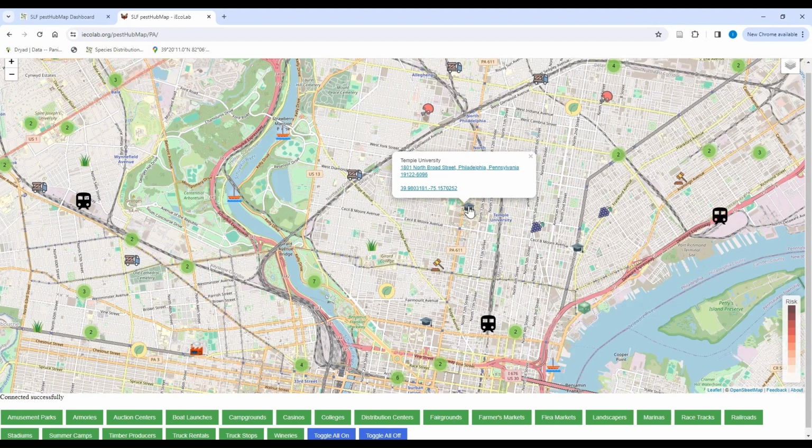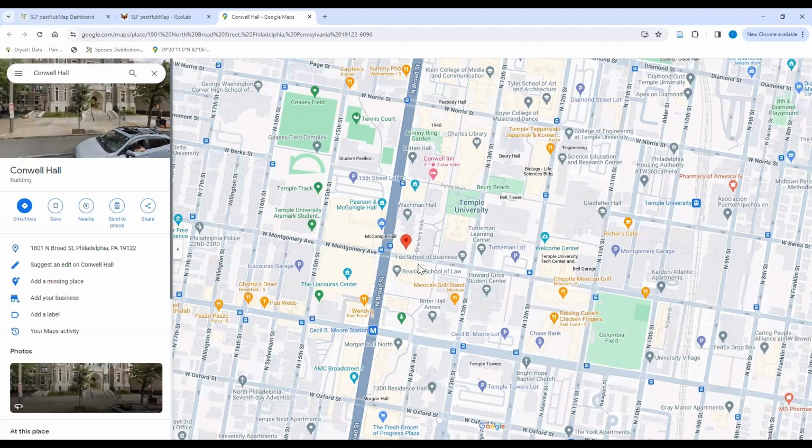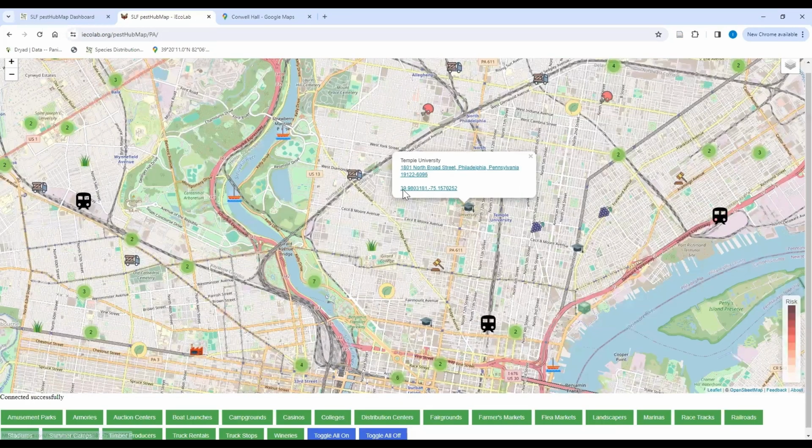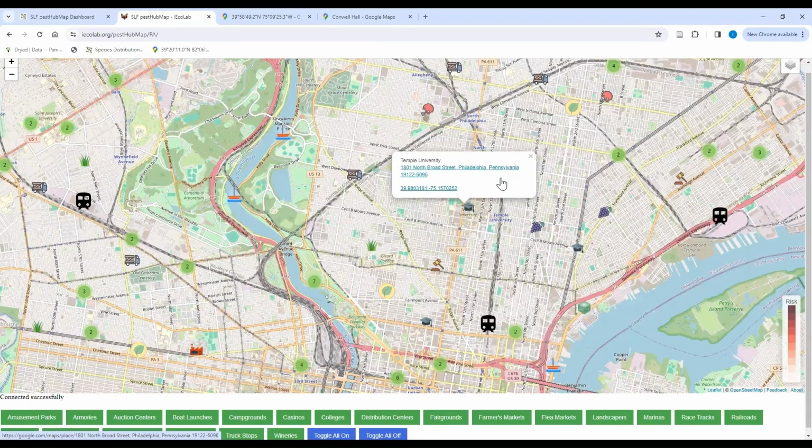The address and the coordinates represent 2 separate hyperlinks. So if you click on the address, it'll take you to Google Maps and it'll display the address here, taking us to Conwell Hall at Temple University. And then we can also click on the coordinates, which will take us to the coordinates of that area as well. We decided to include both because the coordinates don't always match up with the address and vice versa. So we leave the decision up to the user to decide which option better represents that location.